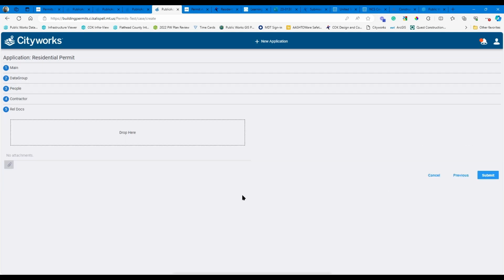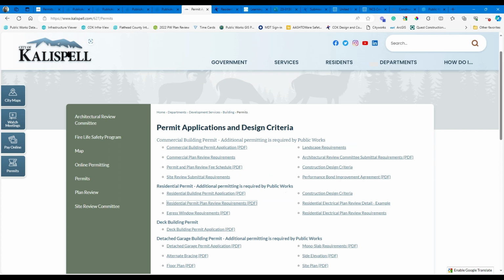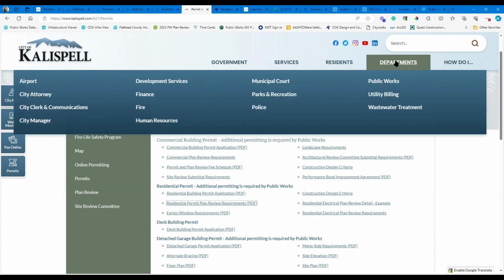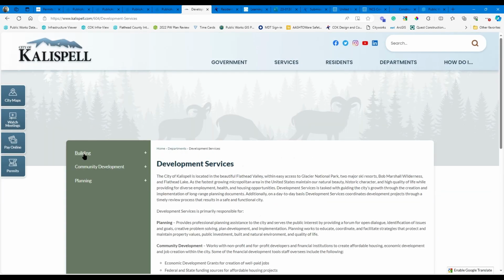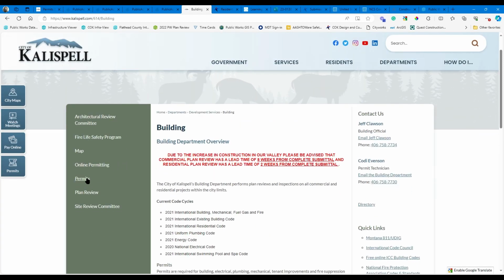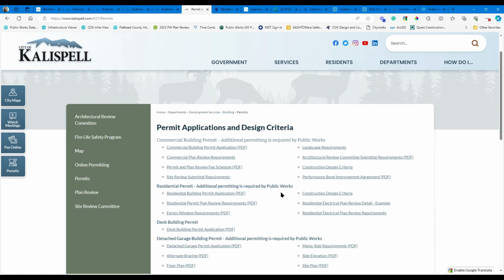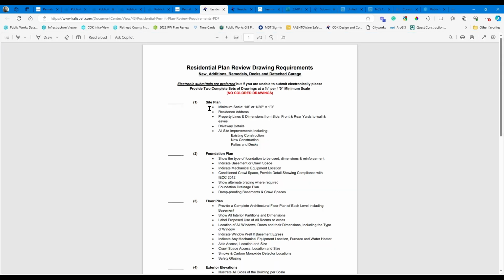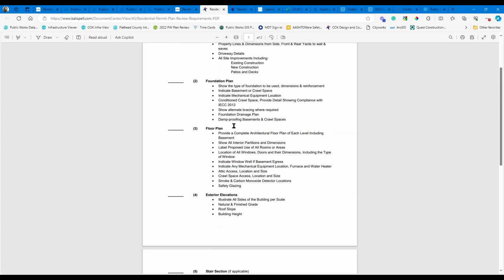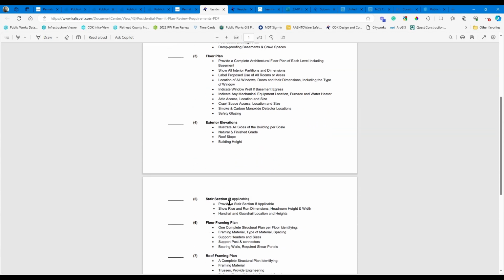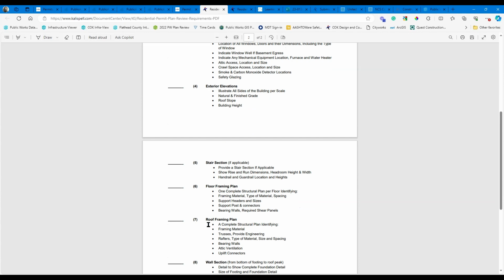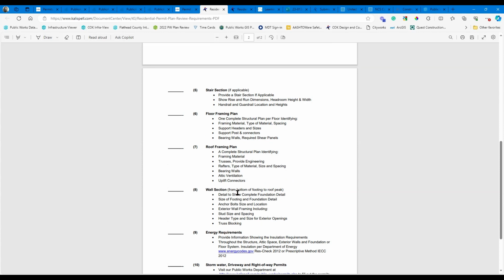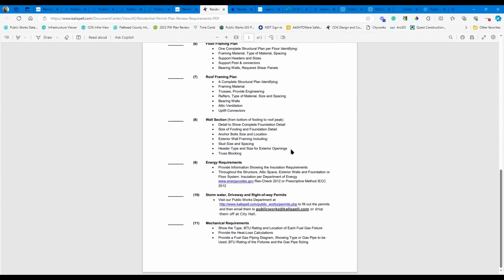So this next step. Now, your related docs, if you go to the City of Kalispell's main page, and then under departments, you're going to go to departments, development services, and then building department. And then under their permits, you'll find information about the requirements for individual permits that you're going to need to apply for. We're going to look and see, well, what are the requirements for a residential permit submittal? And we need to have a site plan, a foundation plan, a floor plan, exterior elevations, stair section if applicable, floor framing plan, roof framing plan, wall section, and then all of those should be in your plan upload.